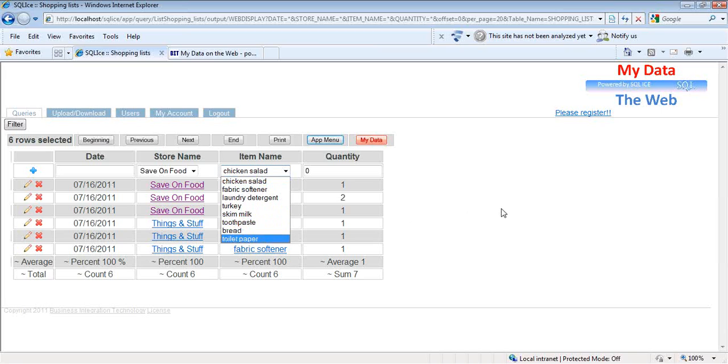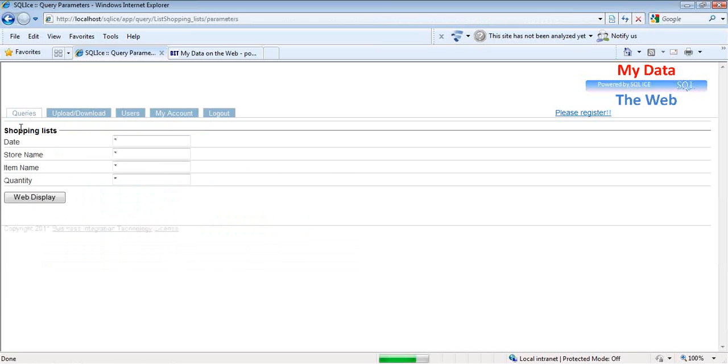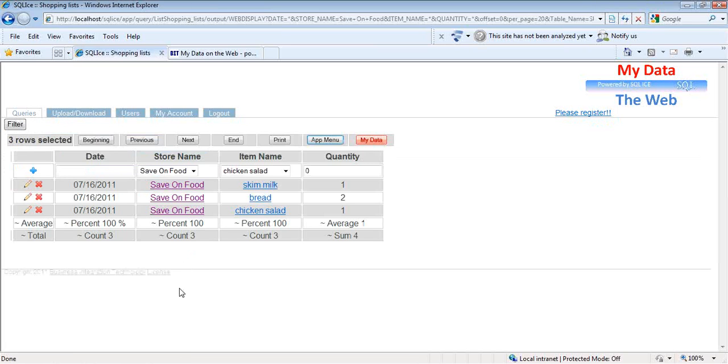It's that easy. And so if I do want to do a filter, like let's say I only want to look at my items from Save on Food, I can filter on that. And when I click Web Display, I only get the items for that store. So that way, if I'm going to run by Save on Food on the way home, but I don't want to go to the other store, I can get a list of just that. If I'm going to go do a whole day of shopping and go to all my stores to stock up for the week, then I could print the whole comprehensive list.